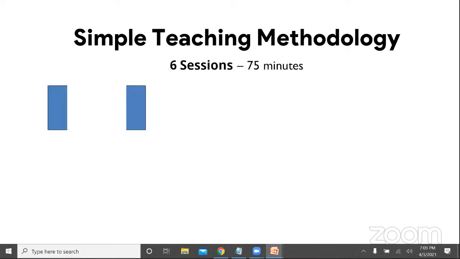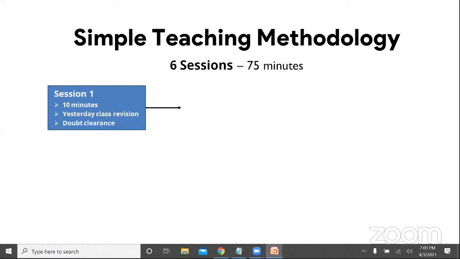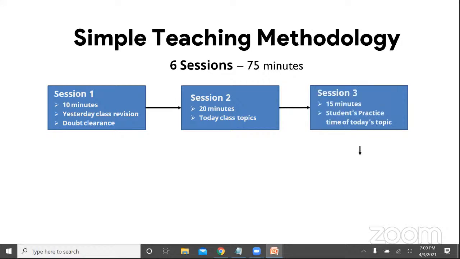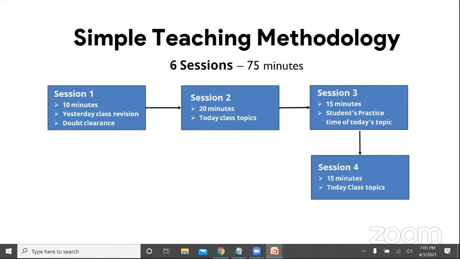For the simple teaching methodology, each class will go up to 75 minutes. The first session will be for 10 minutes. We will revise yesterday's class topics and we'll have time for doubt clearance. The second session will be for 20 minutes and will cover today's topic. The third session will be for 15 minutes, and we will give you time for practice. It's going to be full hands-on practice in the courses. You will get to see the output as you learn. And session 4 will be for 15 minutes and will again cover some topics of that particular day.